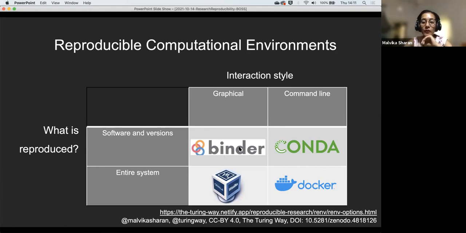We have a tutorial available for that, and hopefully you would be able to access that in the Turing Way directly. Another is entire system. So in the past, we used to build virtual boxes or virtual environments, but they are very heavy. It's heavy because it's almost a computer, so you don't probably want to use that. Instead, you can create a Docker image for an entire system. And another example is Conda. Conda is for Python package management that you can share with people.